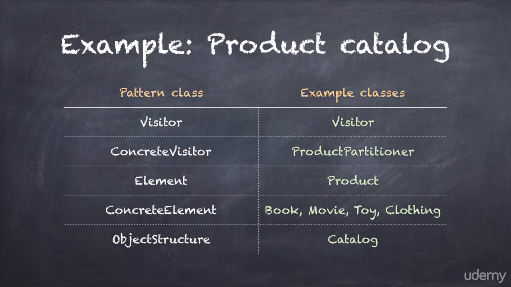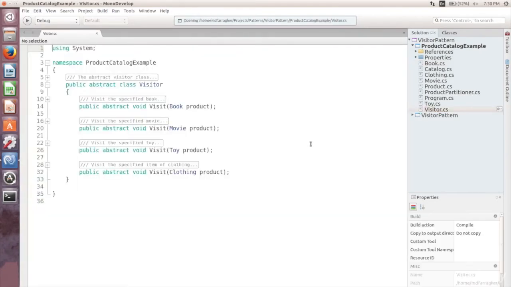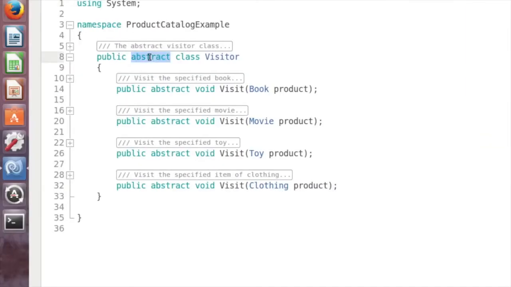Let's take a look at the code. I will start with the visitor. You can see here that it is nothing more than an abstract base class that declares a number of abstract visit methods. For each concrete product, I have a single visit method that expects that product as an argument. I will rely on C#'s support for polymorphic methods to select the correct line of code.